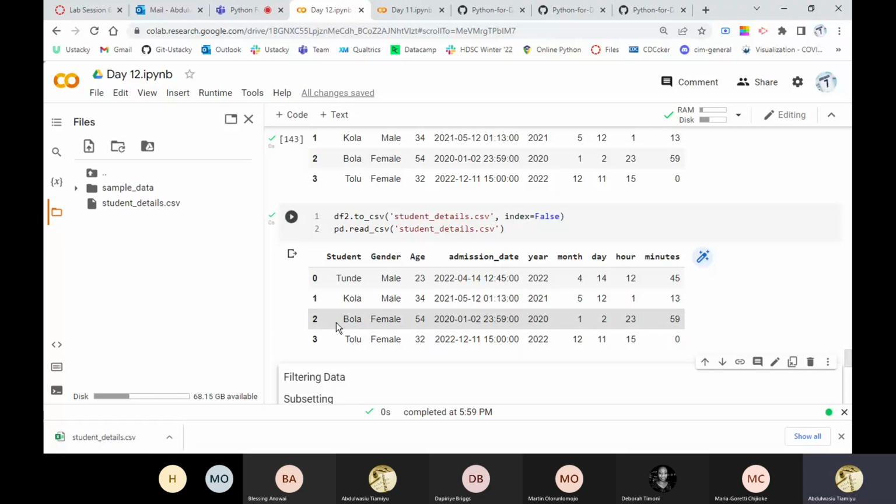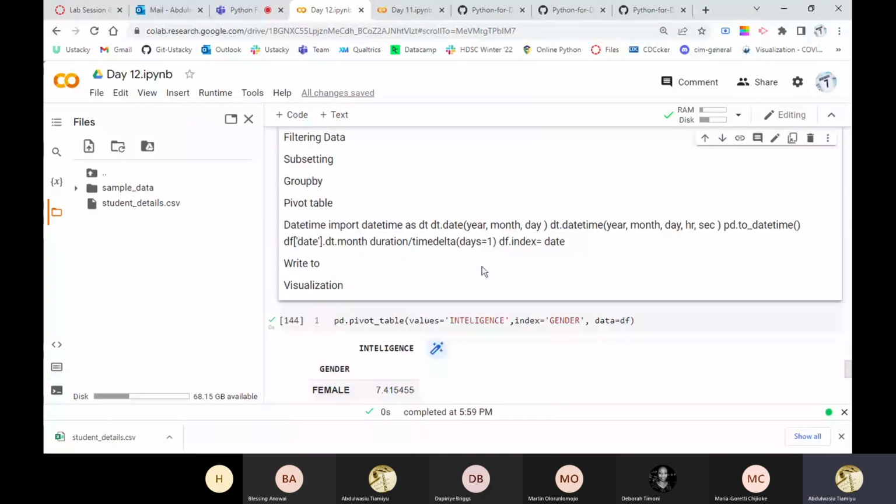Next time I will work on how to subset very well, whereby you can combine multiple conditions. For example, you want to check for females who score above 300. So we are going to start from that in our next class. Then gradually we'll be dealing with visualization, how to check the graphical representation and distribution of our data, making use of Matplotlib and Seaborn.